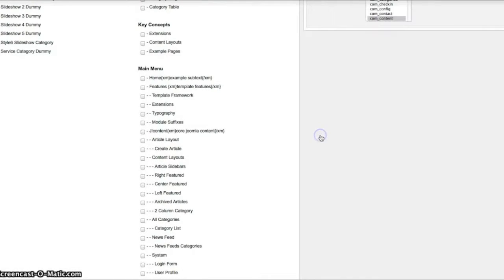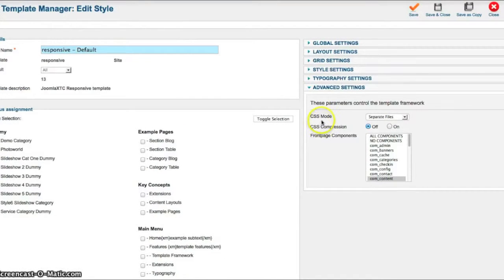And now in the advanced settings, we have the CSS mode. You can load the CSS as separate files, you can load single file, or you can do head embedding. You have your CSS compression, turn it on or off, and then you have your front page components. Now the front page components will allow you to not show any components on the home page. So if you don't want to have your content shown on the home page, you just want to use a module, you can select no components. If you want all components to show, or you can just select certain components to show on the home page. This is very useful for your home page layout.